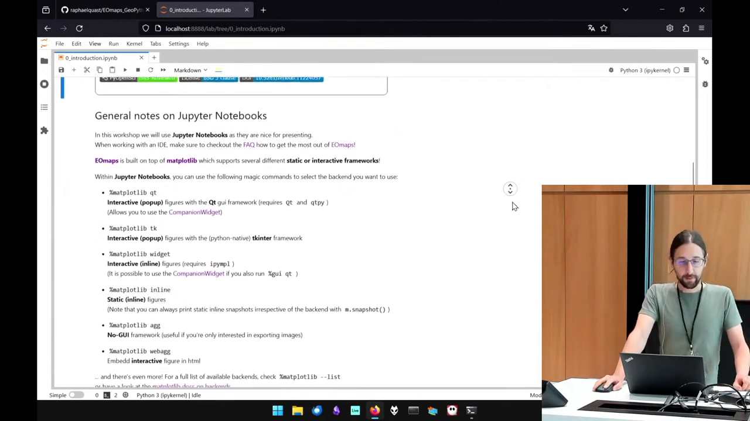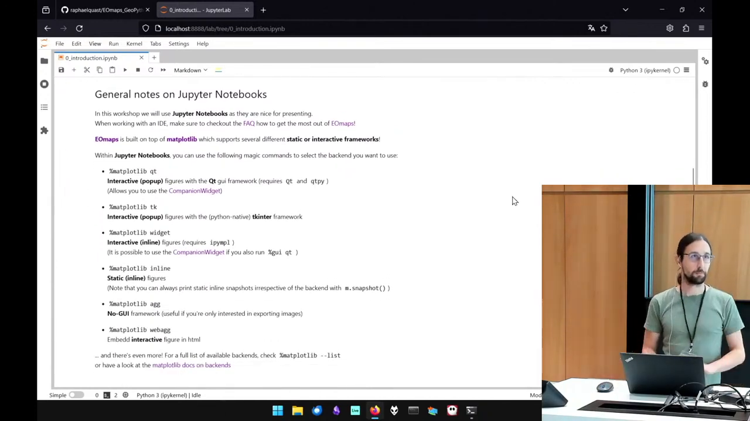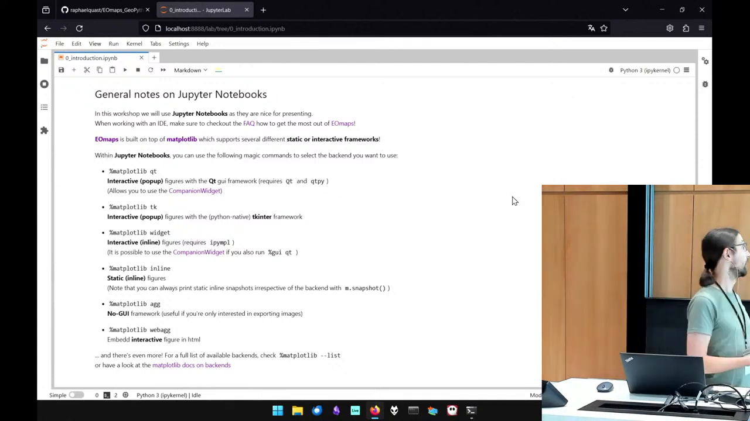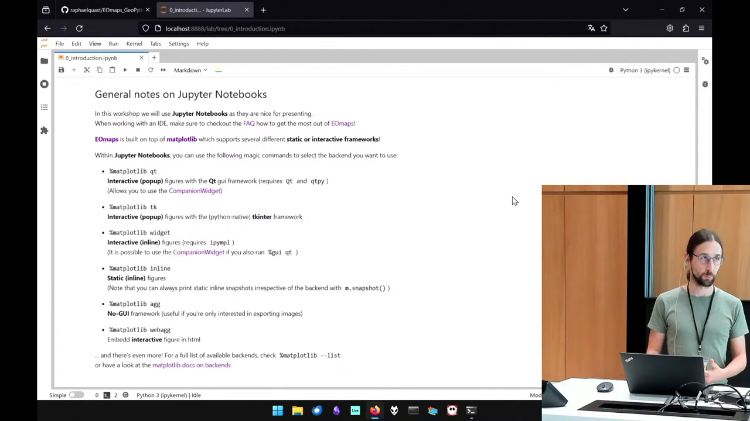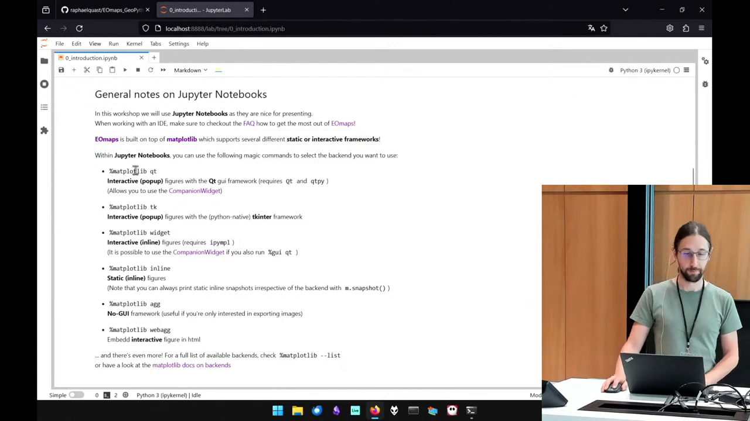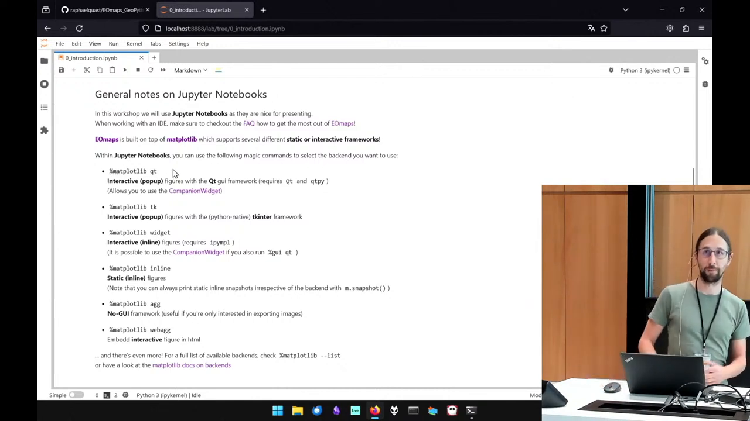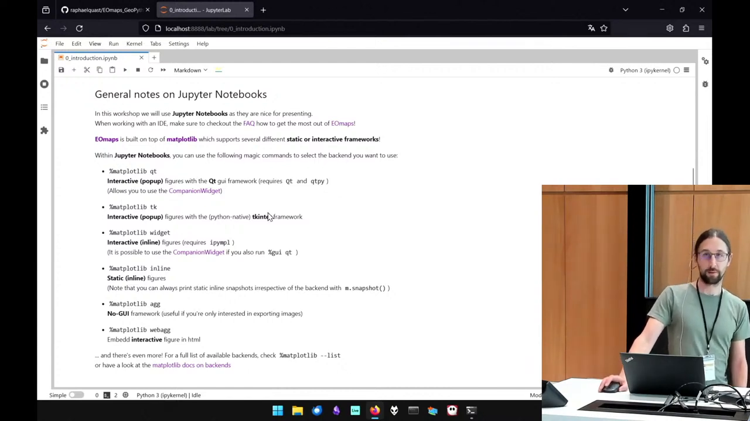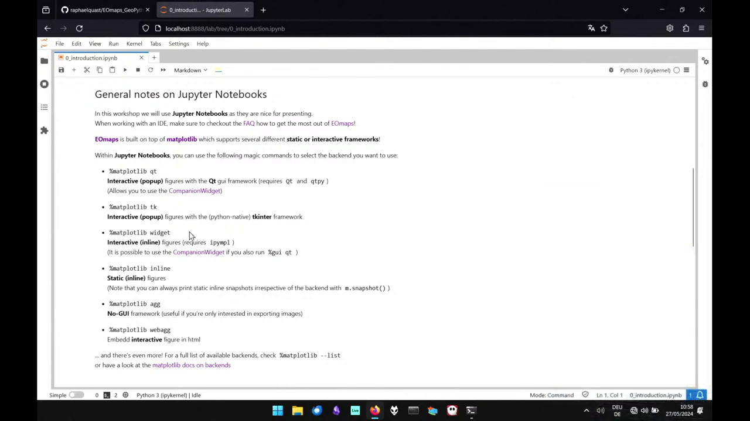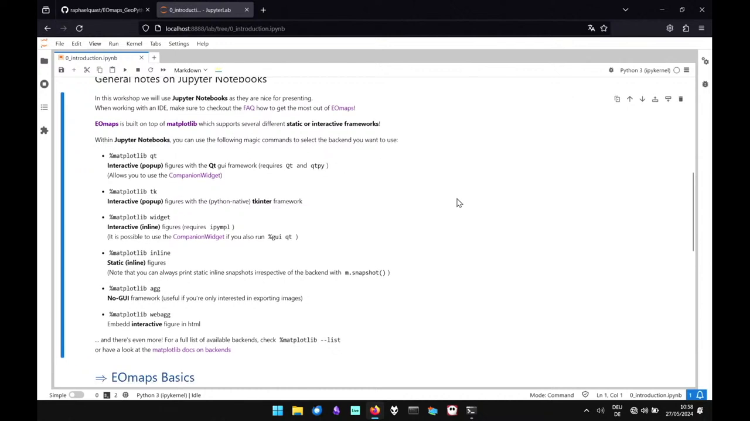Before we start, as I said, EOmaps is built on Matplotlib, and Matplotlib does not just provide a single backend that allows you to create static images, but actually a multitude of different backends that you can switch between to create different kinds of visualizations. It provides PyQt to create interactive pop-up widgets made with the PyQt graphical framework. You can use the Python-native Tkinter framework to create your interactive visualizations. You can embed your images directly in your Jupyter notebook using the Matplotlib widget backend.